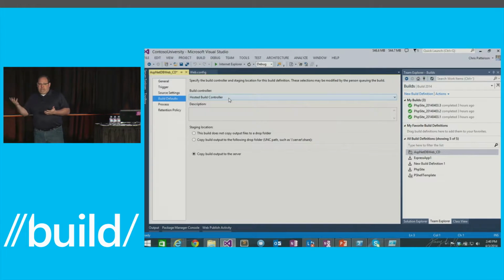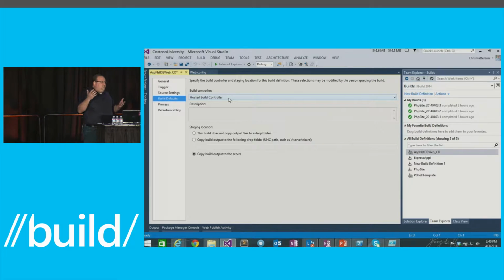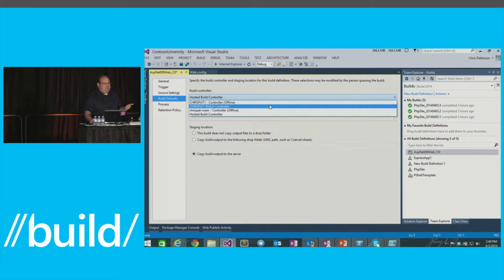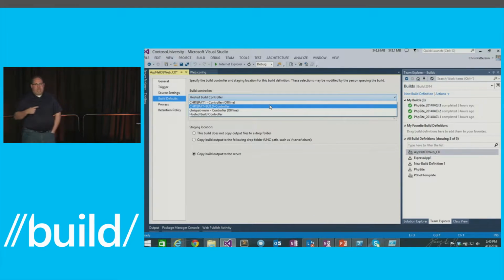We do this for your security, right? For your privacy. It's a build, right? What do builds do? Builds execute code. So we don't want anybody to have the ability to steal your code or do something malicious with it. The other option you have, which can be very useful for what I'll call high volume build users, is you can take that standard build controller software that's free, that you can download off of MSDN, and connect it to your Visual Studio Online account and have your own machine.